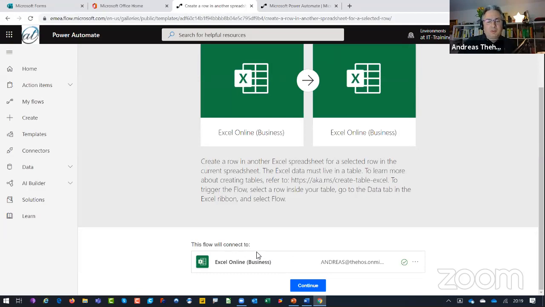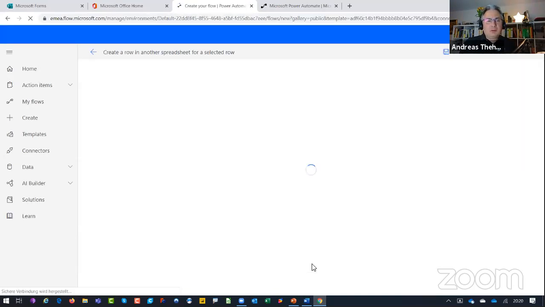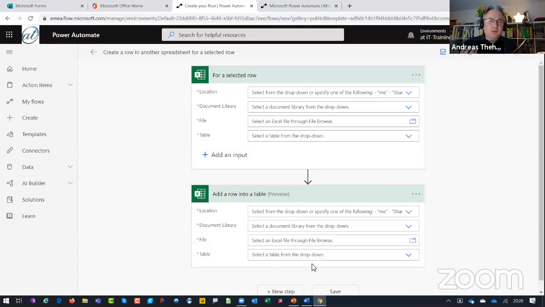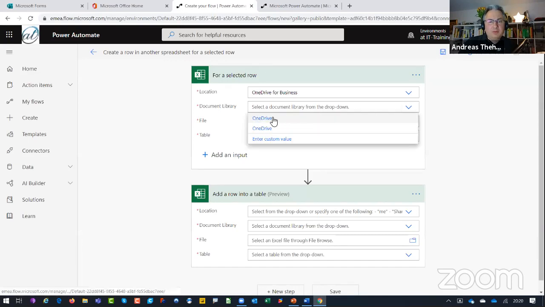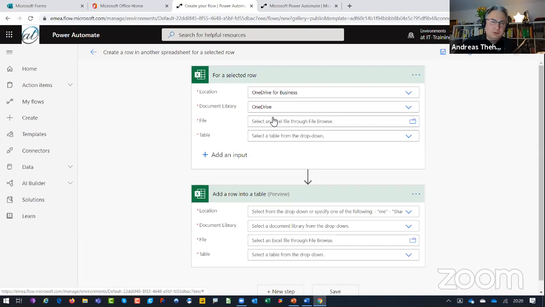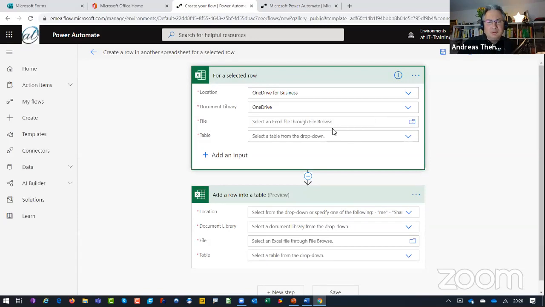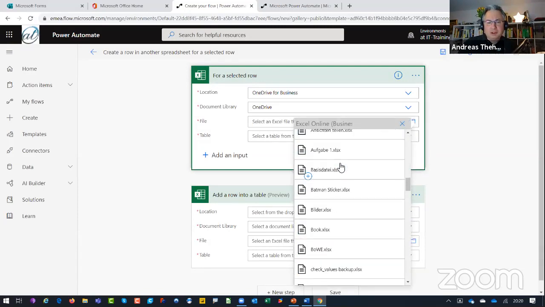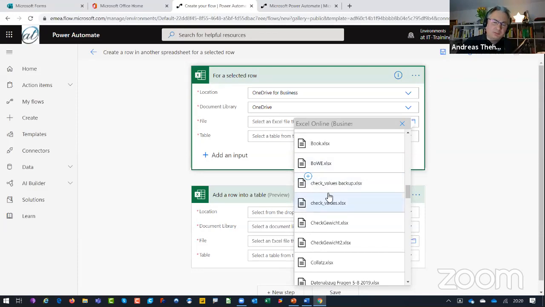I'm already connected with my email, with my account. You have to be connected with your Office 365 account. I'm continuing. And now I'm able to select both storage locations here. First of all, my OneDrive for Business. It's saved on my OneDrive. I've got several OneDrives, so this is a double entry. And I will select the file check values I already opened before.